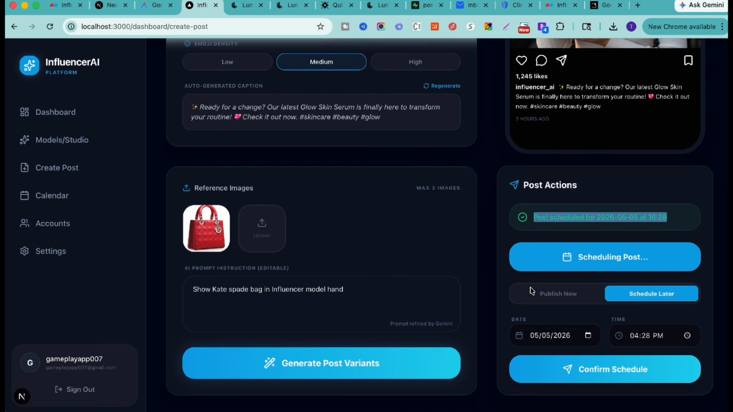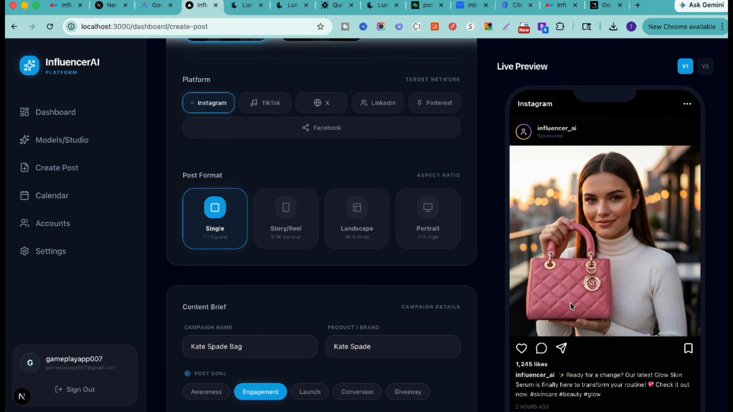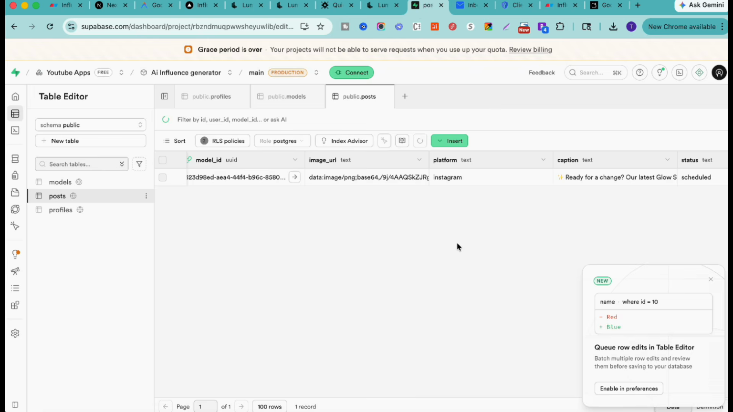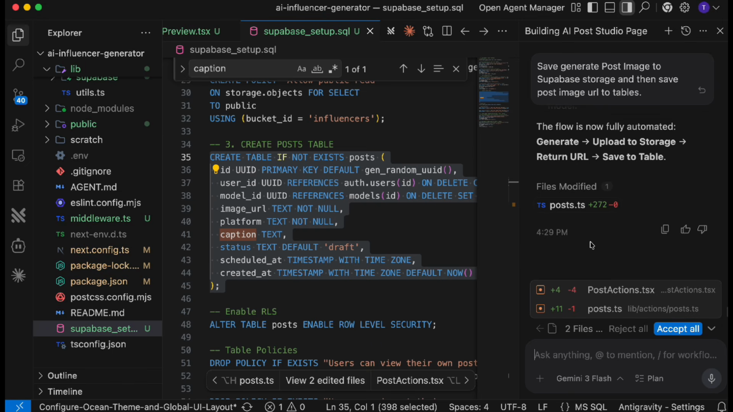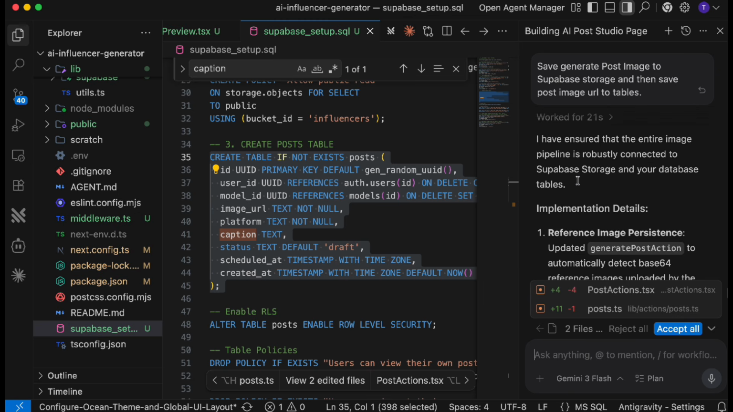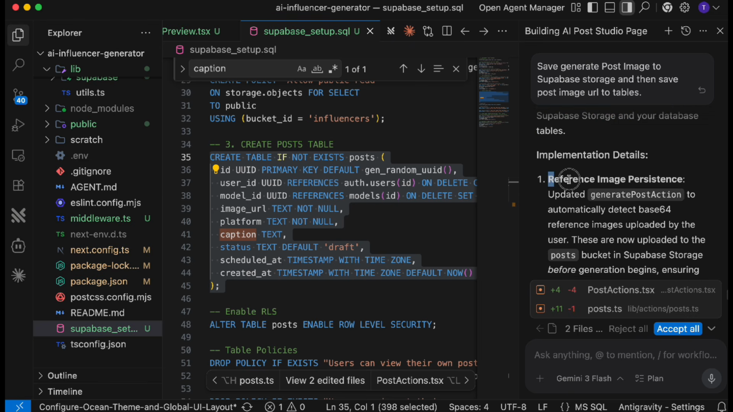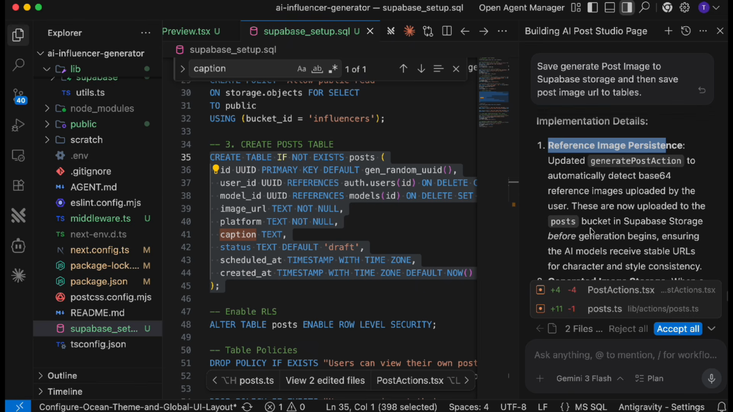But the main point to understand here is that you are able to generate the post based on our model and everything. We have two different versions right now, and make sure you are getting this image as well, and once it is generated then you can save that image to our Supabase storage. And now over here it looks like it's saved. So right now if I go to the top, it will save inside our Supabase reference image persistent. So these are now updated to the post bucket.